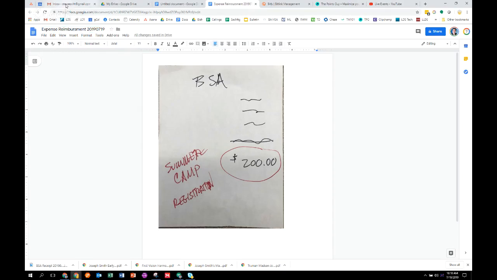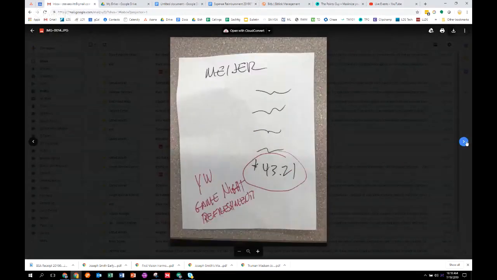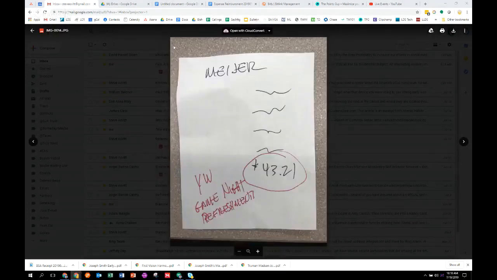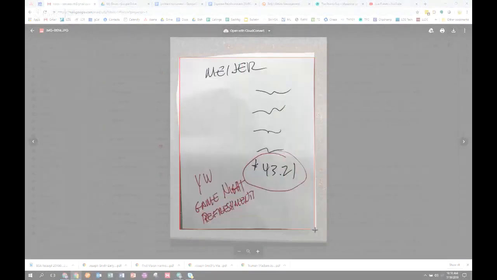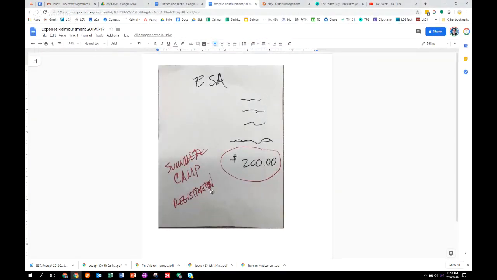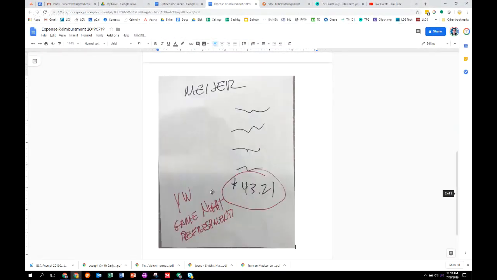So now go to my next receipt. This one is Meyer 4321. It's for young women. Game night refreshments. So I'm going to just use my snipping tool again, just grab the relevant portion of that receipt, go to my expense reimbursement, and paste that in, hit return.